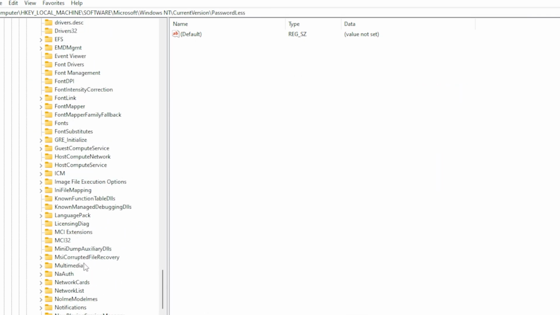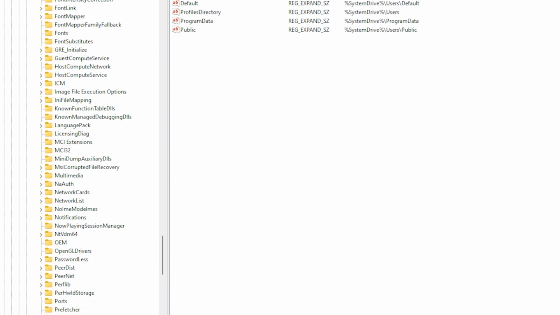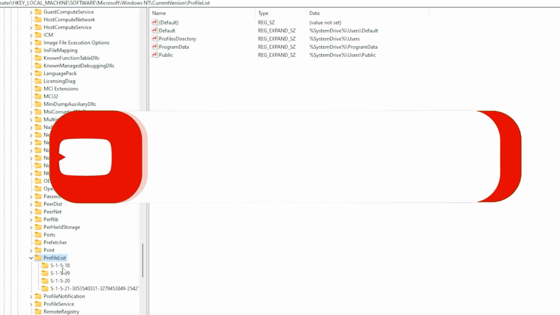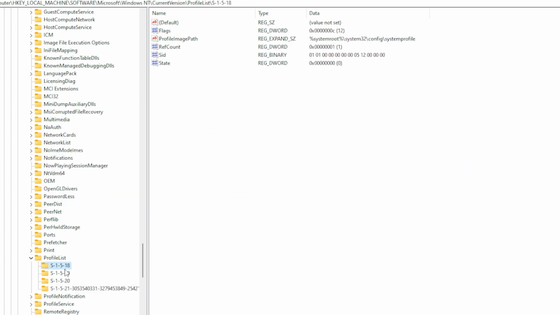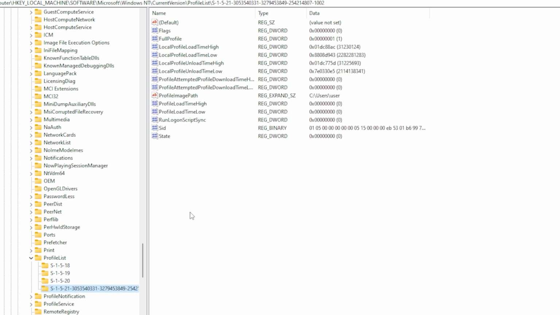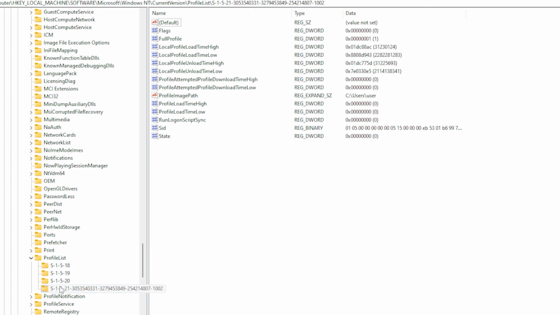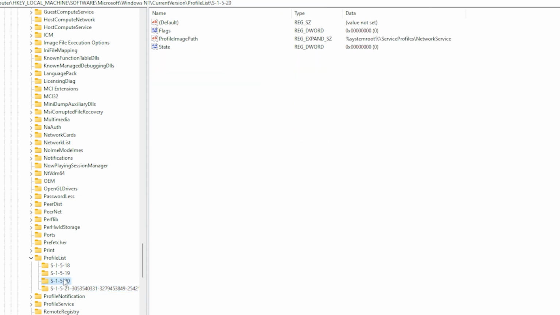Inside the profile list, you will see several folders starting with S-1-5 followed by a long number. Click each folder and check the ProfileImagePath entry to find the corrupted profile. If you see a folder ending with .bak, rename it by removing the .bak extension and remove any duplicate folders without .bak.